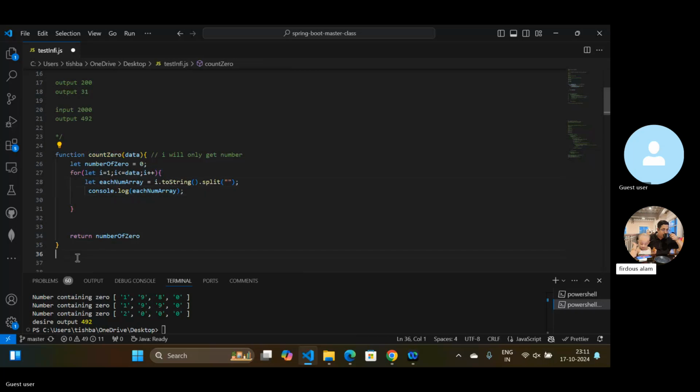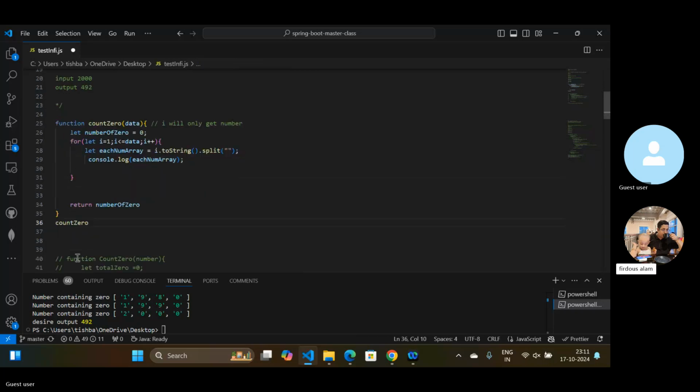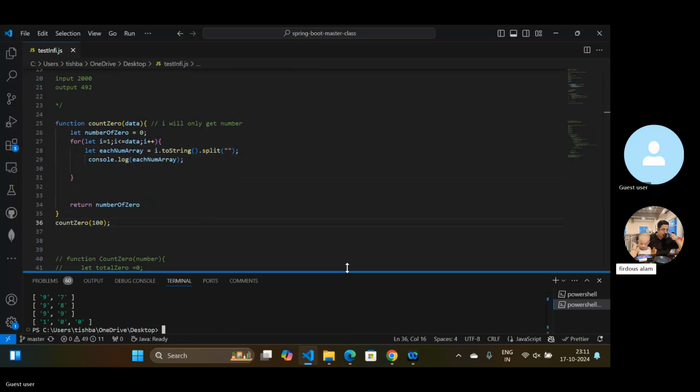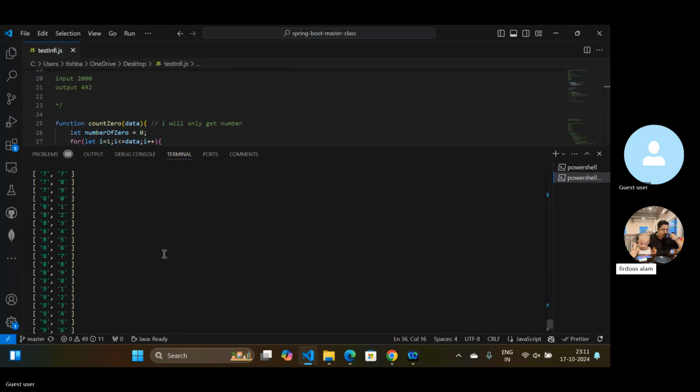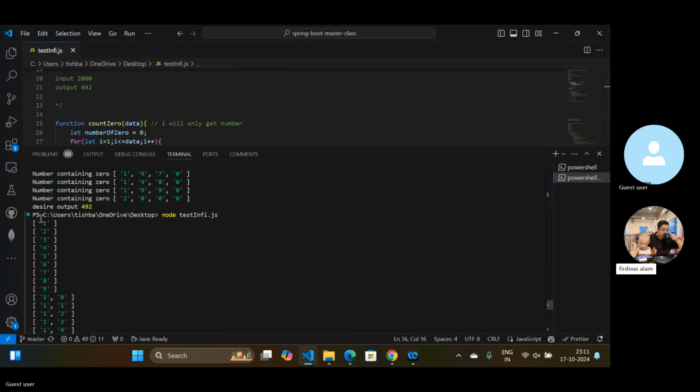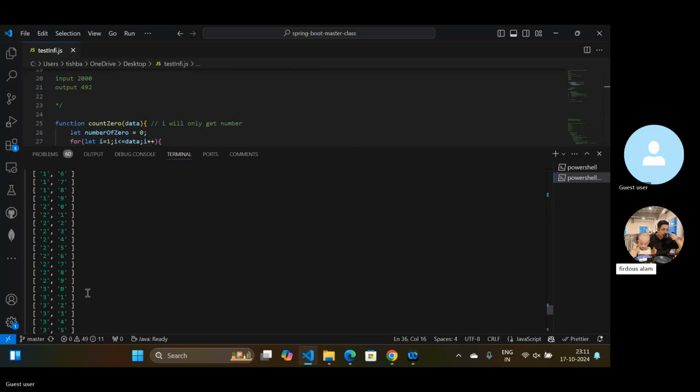Okay. And let me run this function with 100. Okay. So let me run this page. So what is happening? You see the logs, what it is doing. For single digits, it's splitting the data based on digits.